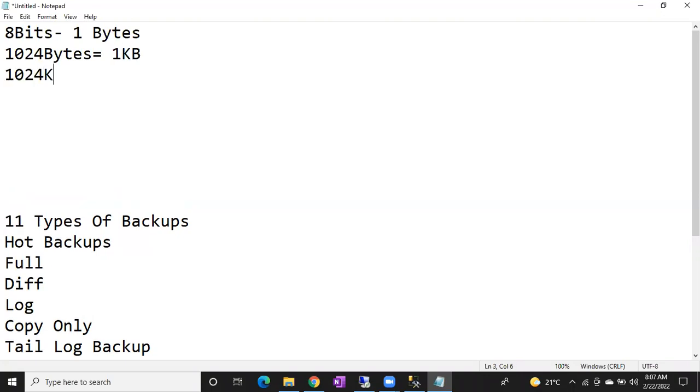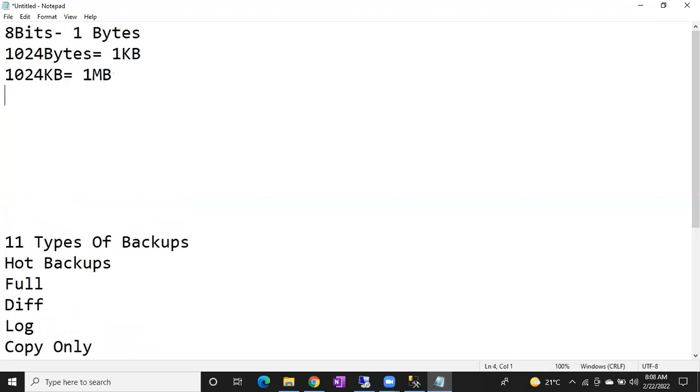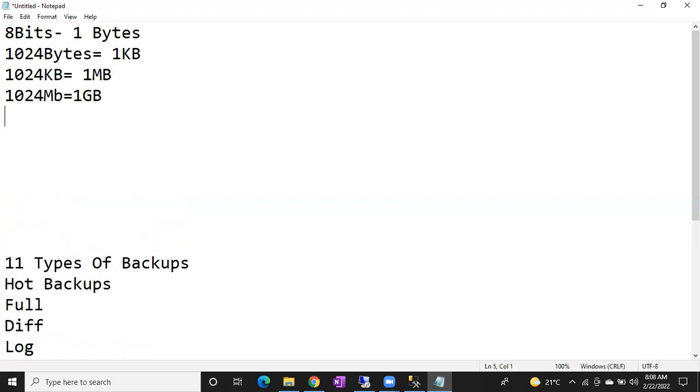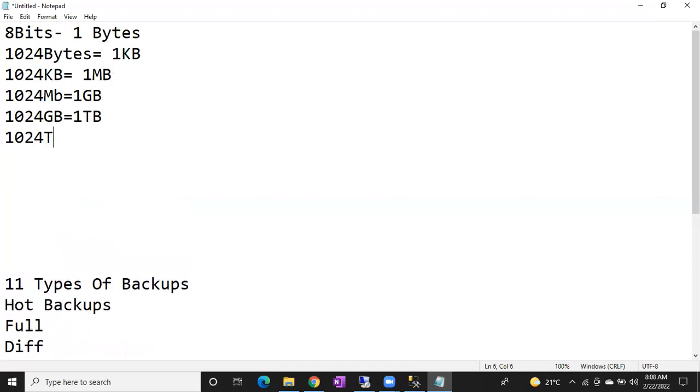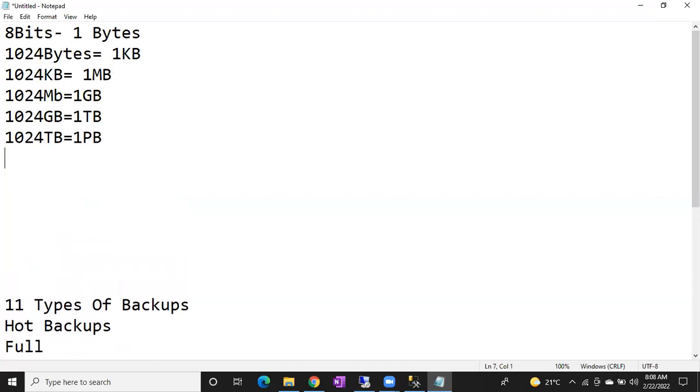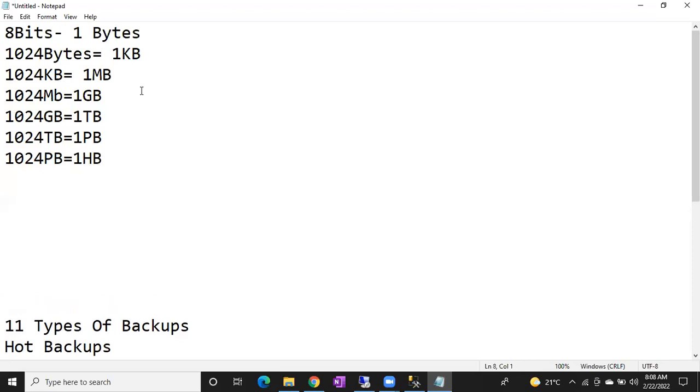1024 KB is equal to 1 MB, 1 megabyte. 1024 MB is equal to 1 GB, 1 gigabyte. 1024 GB is equal to 1 terabyte. 1024 TB is equal to 1 petabyte. 1024 petabytes is equal to 1 exabyte. Okay, so till now this is fine, guys.